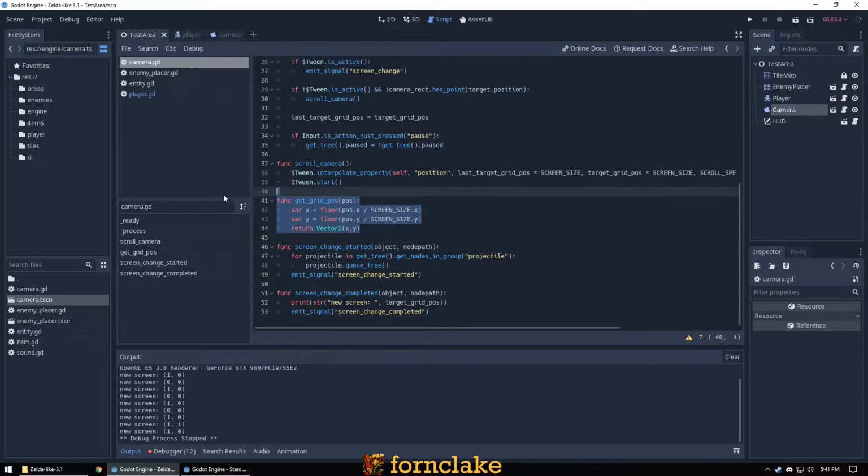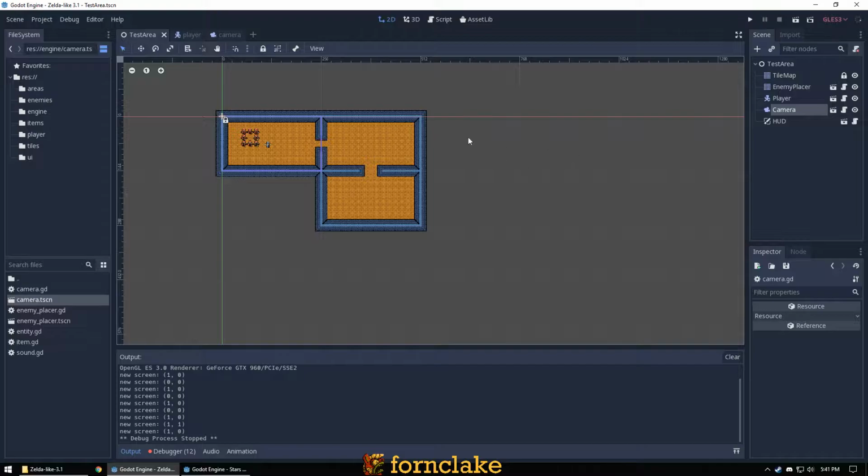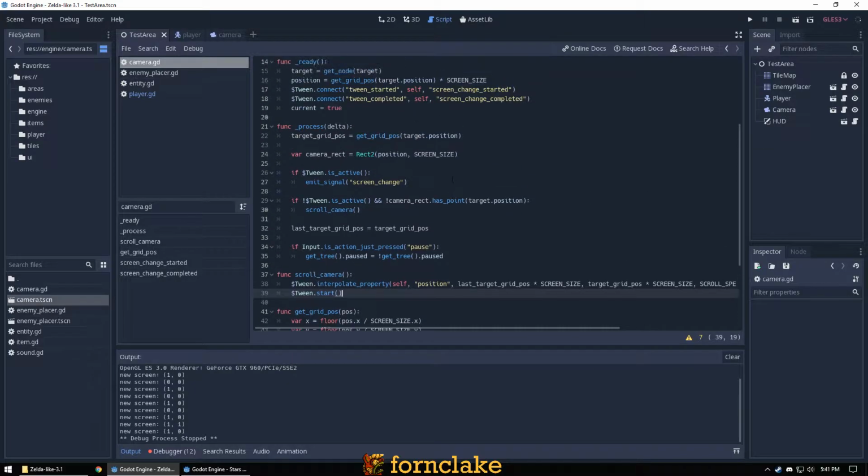This is getting the grid position of the screen. By grid position, I mean if the screen was cut up into a grid like this, then this is 0, 0, this is 1, 0, this is 2, 0, this is 0, 1, 1, 1, you know. And that's pretty much it.